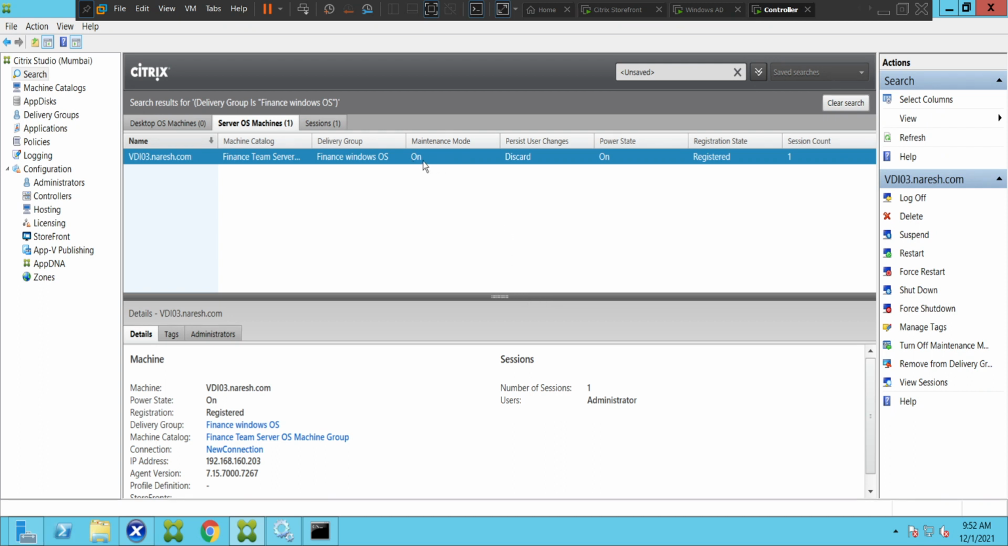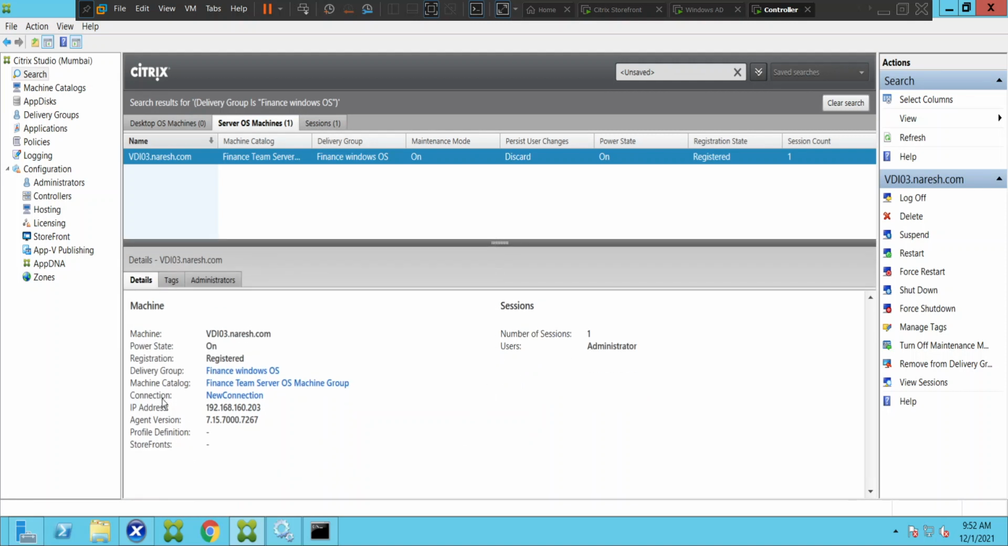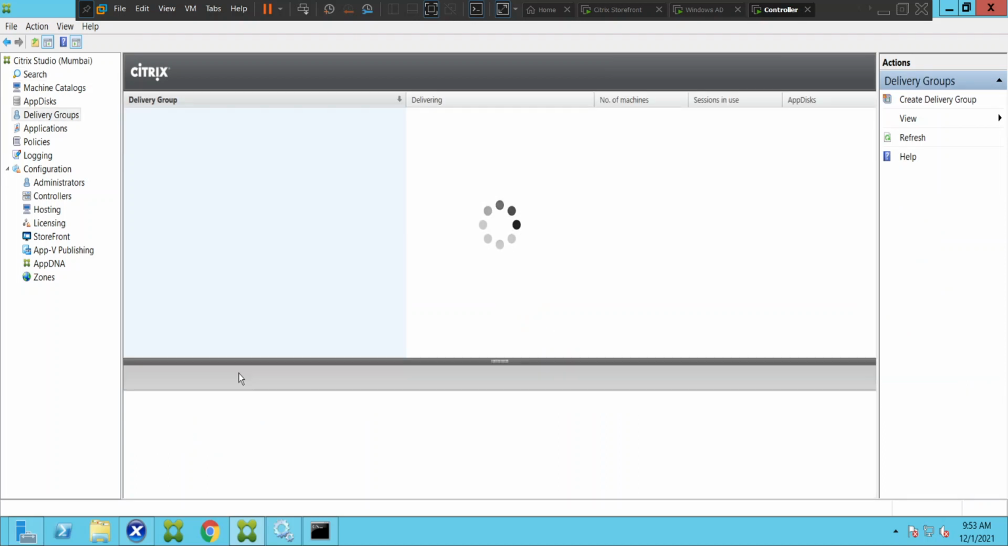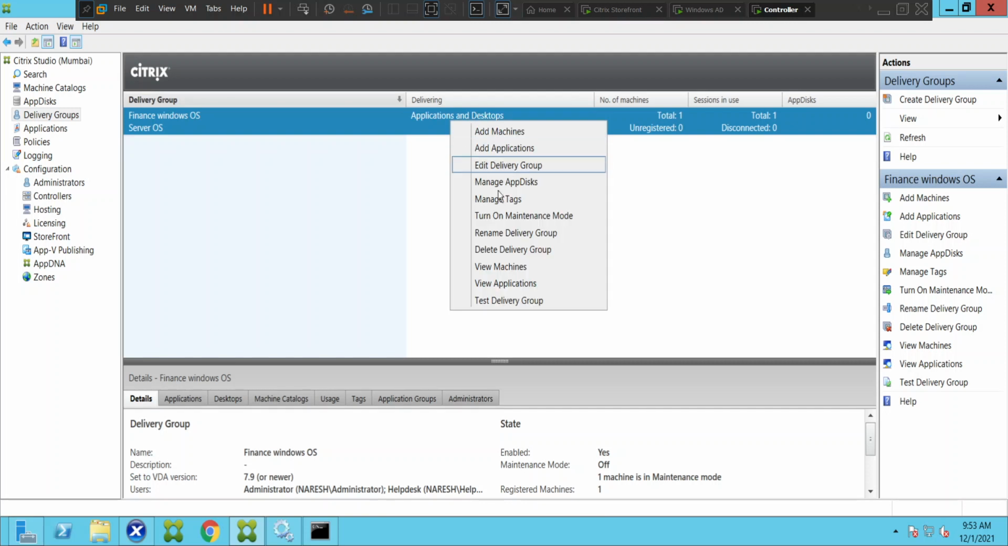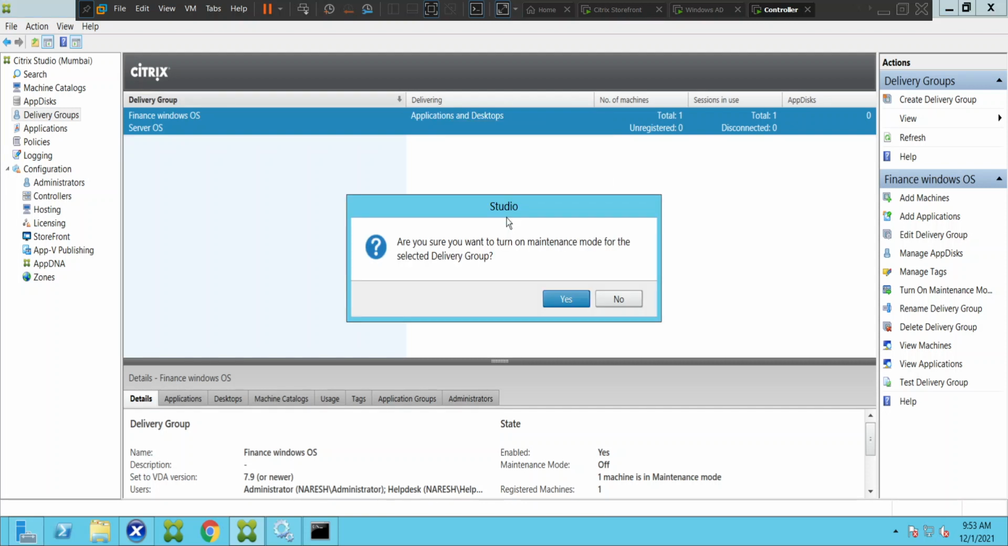Right now the machine is under maintenance mode. I would also like to show you something. If you see the delivery group here, it is Finance Windows OS. I'll just click on it. So this is the delivery group itself. You can not only keep a single machine under maintenance mode, you can also keep the delivery group itself under maintenance mode. All you need to do is right click on it and you see this option called turn on maintenance mode. It says, are you sure you want to turn on maintenance mode for the selected delivery group?